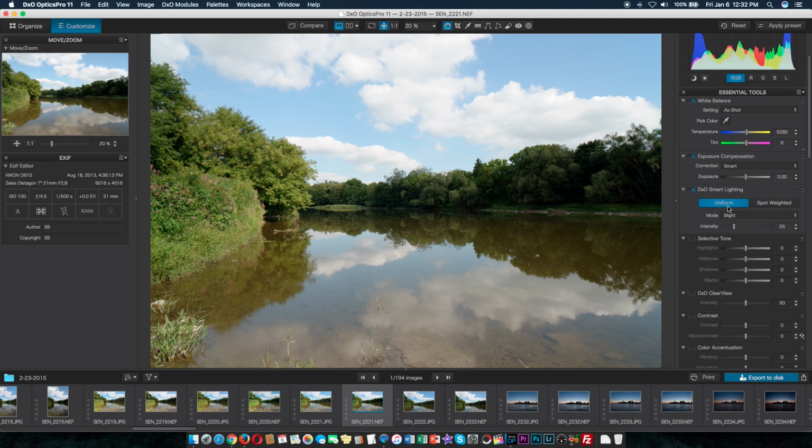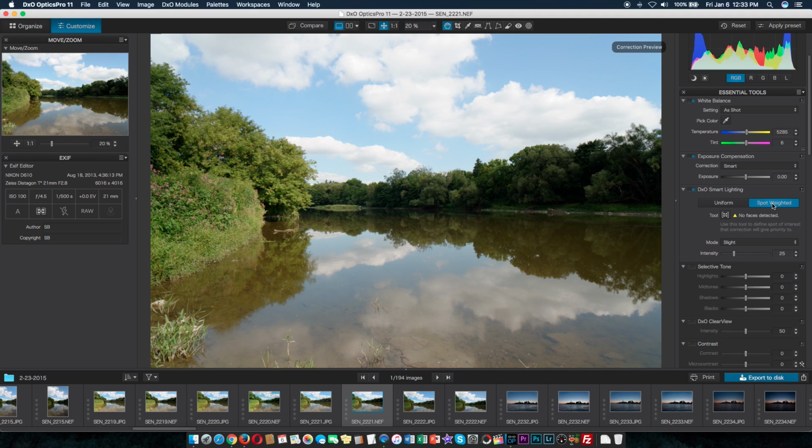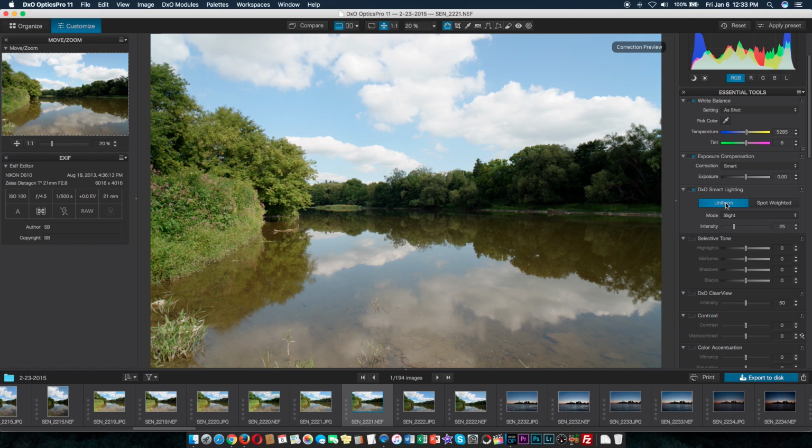One thing that I got to mention here, this is specifically developed by DxO. It's a very good tool, especially if you're dealing with pictures taken with poor lighting or images with high ISO settings. Two options here, you can go with uniform or spot weighted. Spot weighted is, I think, a tool that was developed by DxO specifically for portraits because if you're looking down below, it says no face detected. This feature will actually adjust lighting based on people's faces, so it will recognize the face. In our case, it's a landscape shot, so I'm going to definitely keep it uniform.